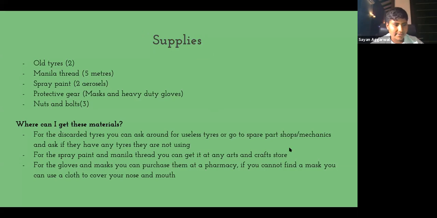Where can I get these materials? For the discarded tires, you can ask around for useless tires or go to spare parts shops and mechanics, and see if they have any tires they are not using. For the spray paint and manila thread, you can get them at any arts and crafts store. For the gloves and masks, you can purchase them at a pharmacy. If you cannot find a mask, you can use a cloth to cover your nose and mouth.